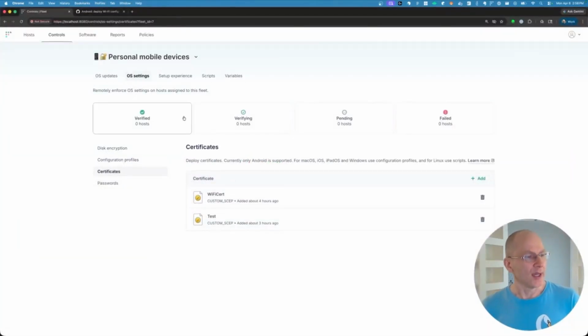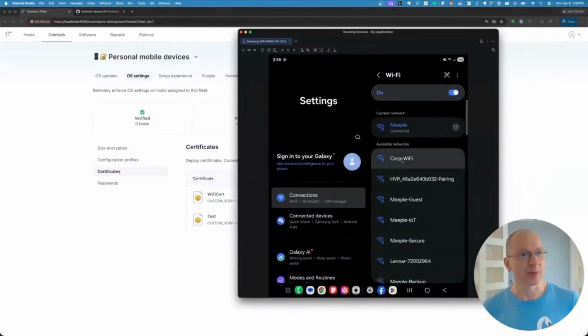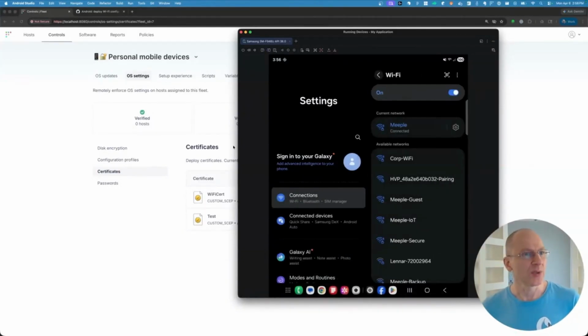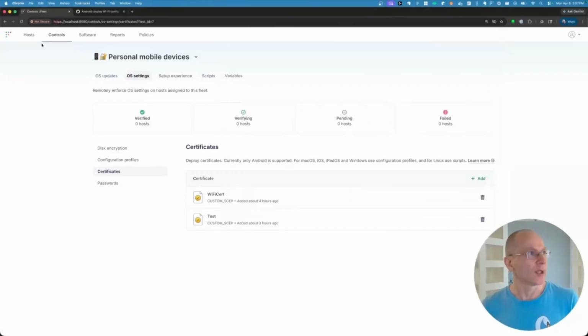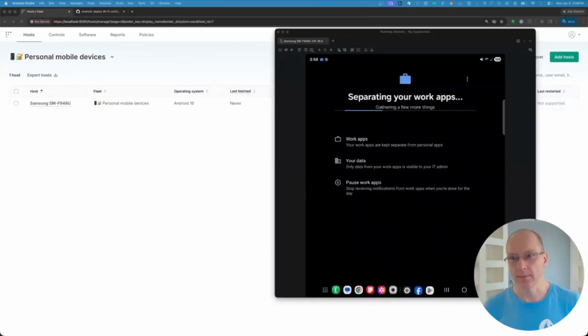And let's take a look at the device. So on the device, I have my corporate Wi-Fi. If I just try to connect to it, I won't be able to because I don't have all this information. But once I enroll the device, it will get a cert and then it'll get that configuration profile and then we'll be able to connect to it. So I'm going to go ahead and enroll the device. And while I'm doing that, because it takes a little while, I'll pause the video.